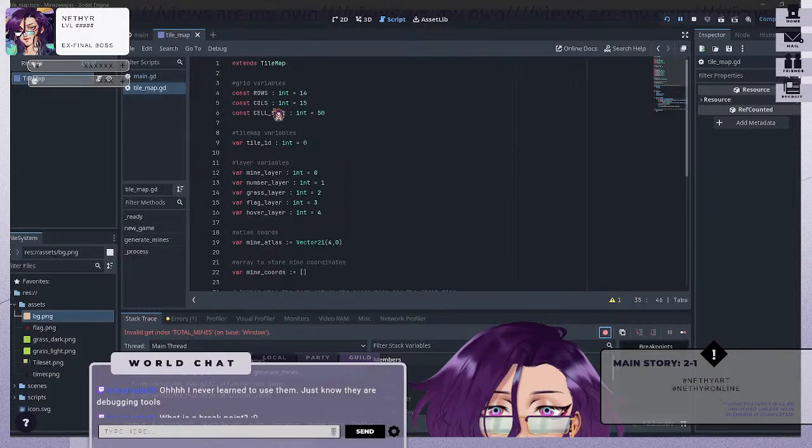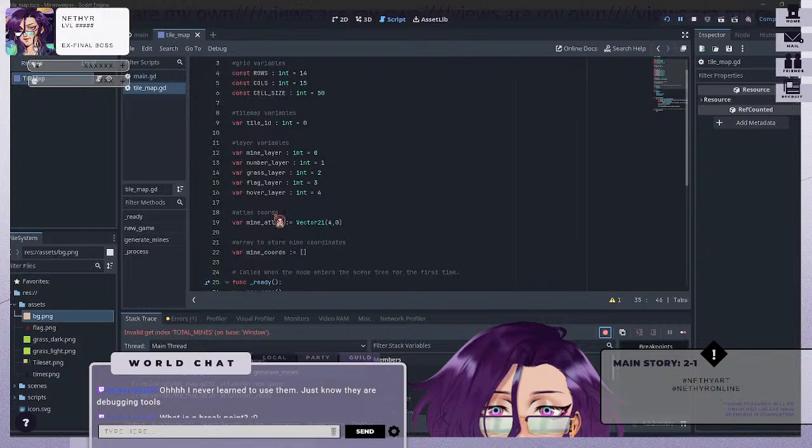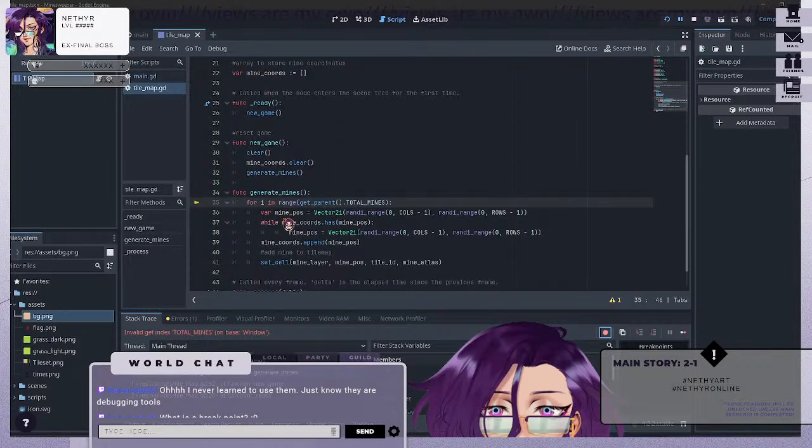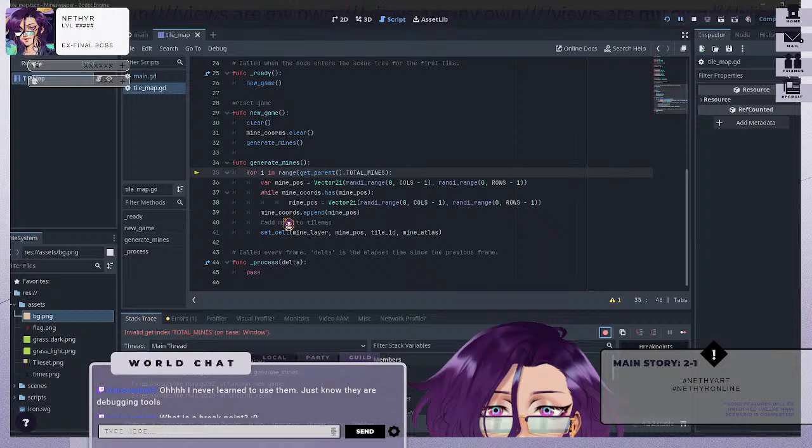Yeah, they're debugging tools. And honestly, I can see it happening with this one because this is getting big. This is only the second script that we're working on, and we defined a lot of variables already. And I'm like, oh boy. I'm gonna get through this.